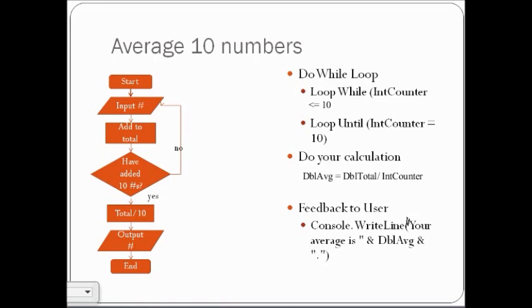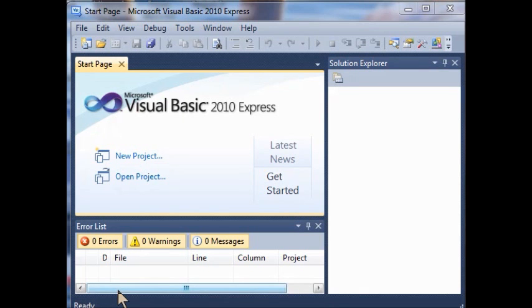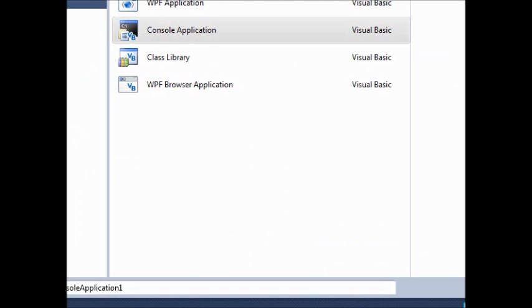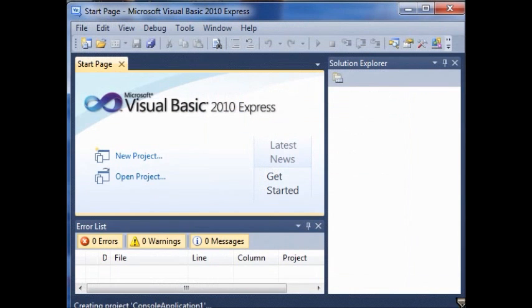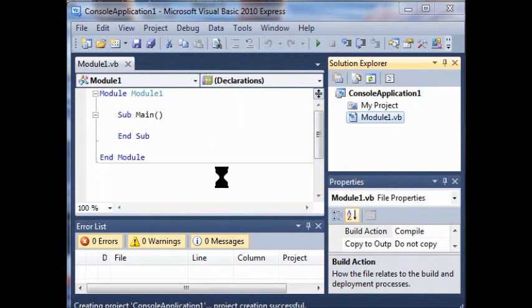So now I just opened up Visual Basic 2010 Express. So I'm going to bring up a new project. We're going to do a console application. I click OK. So now I'm ready to enter my code.